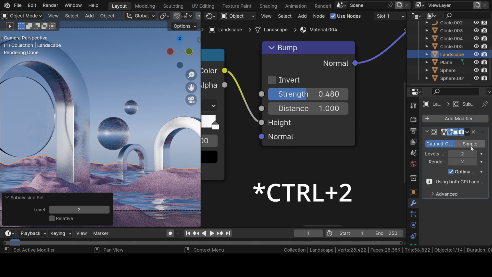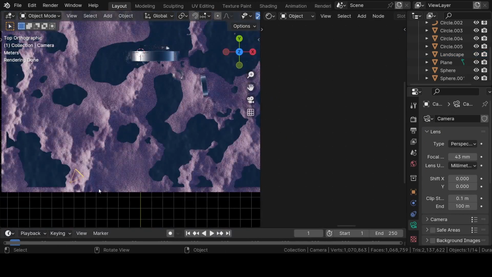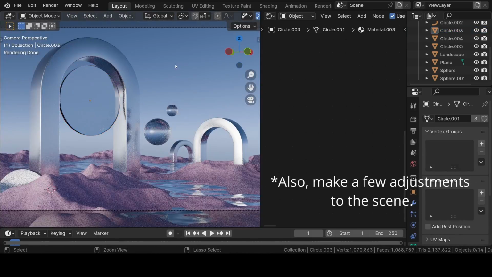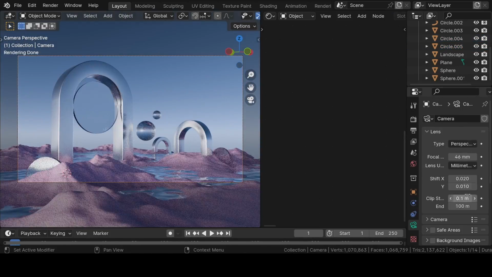Select the landscape and press Ctrl plus 2 to add a subdivision of level 2. After you are done, come to full screen view, press Ctrl+B and drag to select the render region and render out the image. After the rendering is finished, go to image and save the image to a location on your computer.